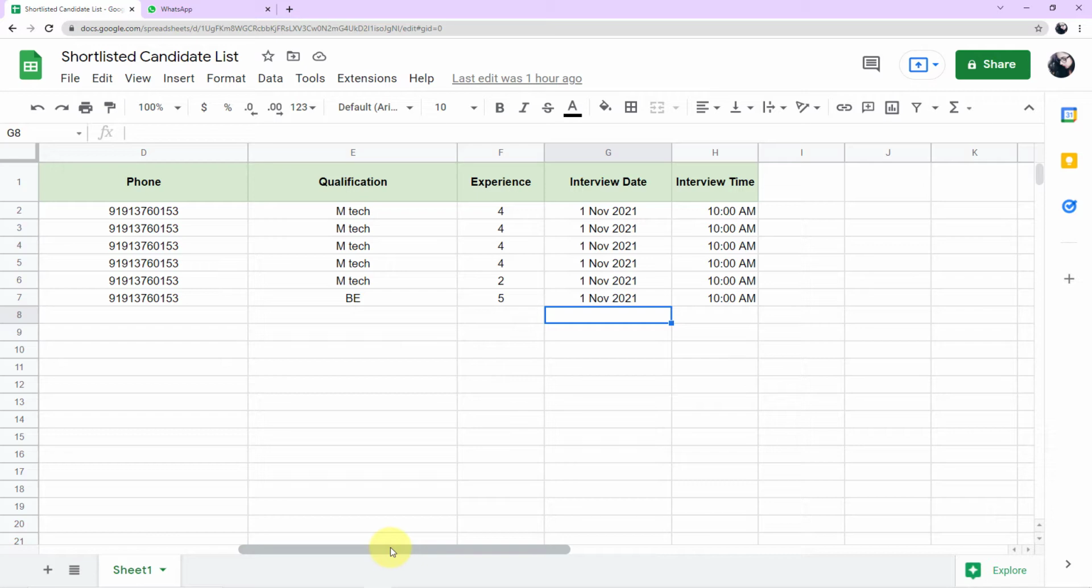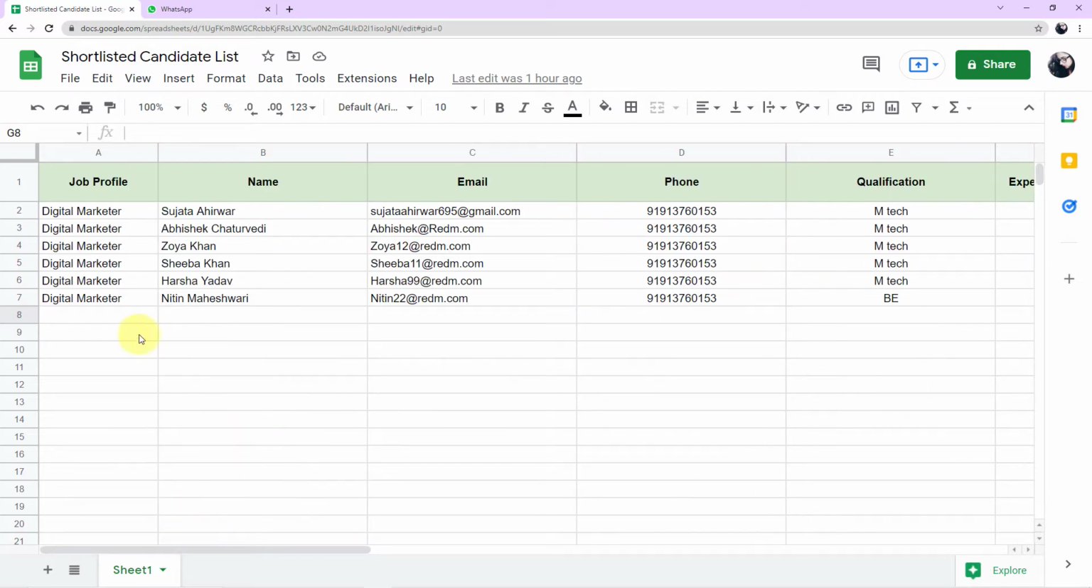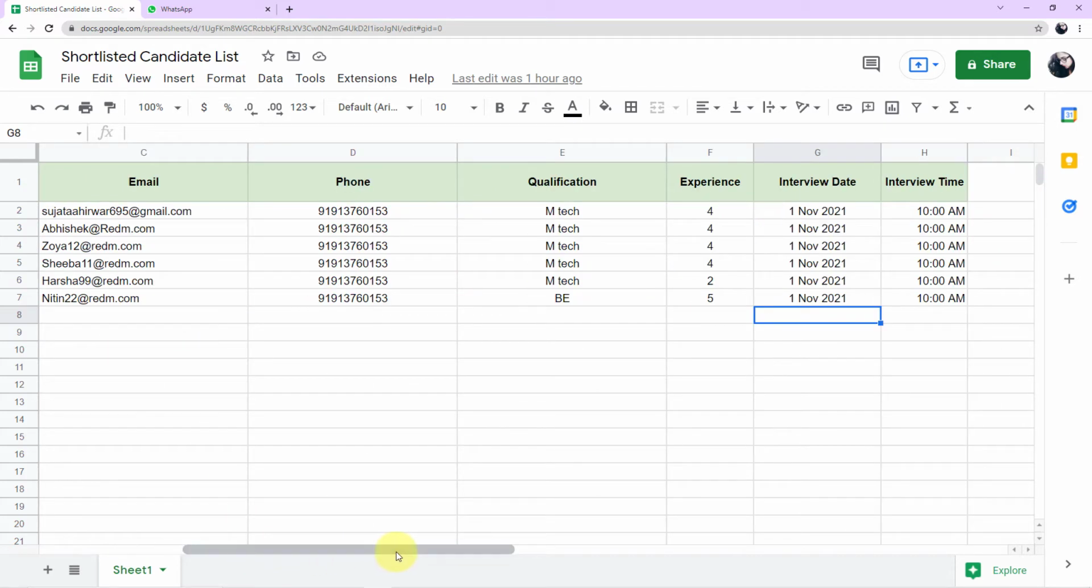Okay, so I'll show you. I'll make a new entry here in this 8th row. I enter the details here. I'll make the person qualified as MTech and the experience should be more than 3 years. It can be 4, 5 or anything. So the conditions are being met here. He is eligible to be shortlisted.